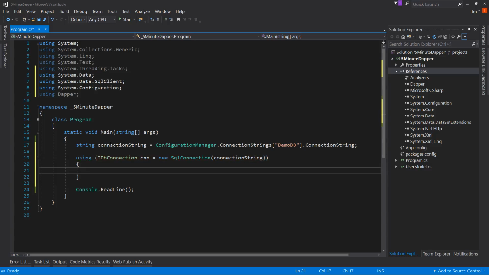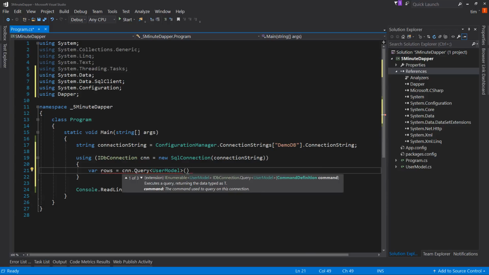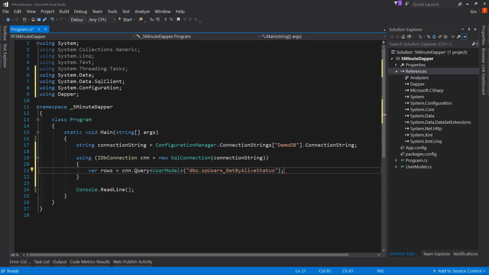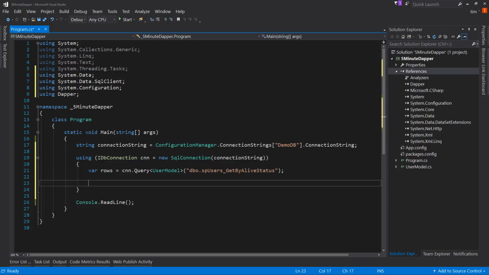There we go. So now we have the connection to the database open. We can say var rows equals cnn.query, and we'll say user model. And then we'll pass in our stored procedure name, dbo.sp_users get by alive status. And that's it. That's calling our stored procedure and putting it into a set of rows.